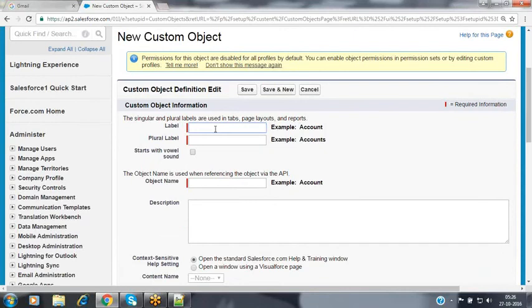Now, label. Give the label of that object here, which is the name with which you want to create a table. Here you will have two options. One is the singular label, the second one is the plural label. So what is the singular label? What is the plural label? What is the difference here?